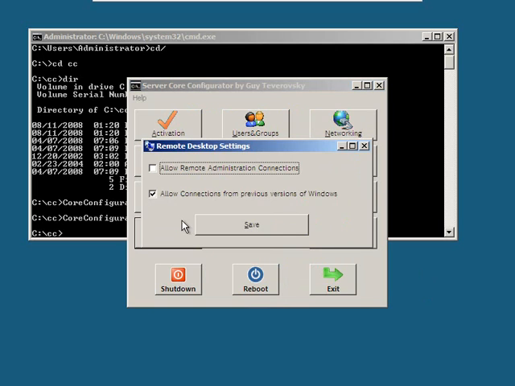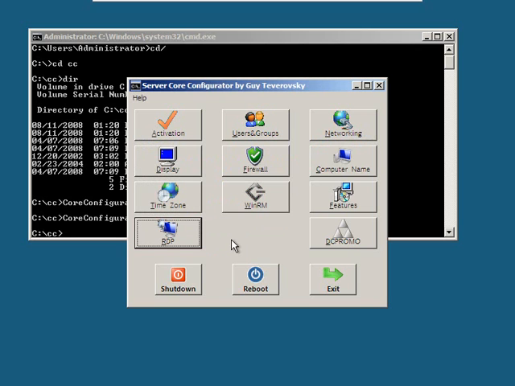Let's take a look at RDP. Do we want to allow remote administration connections? Yes, we do. Do we want to allow connections from previous versions of Windows? Well, that we may or may not want to do. I'm going to go ahead and leave that checked because you never know. We'll go ahead and we'll save that guy.